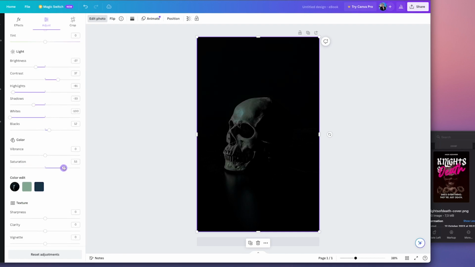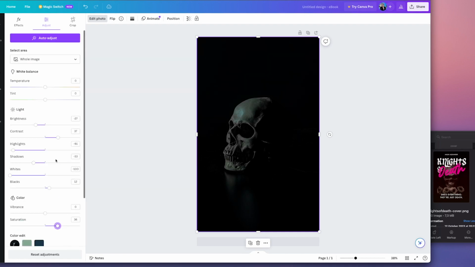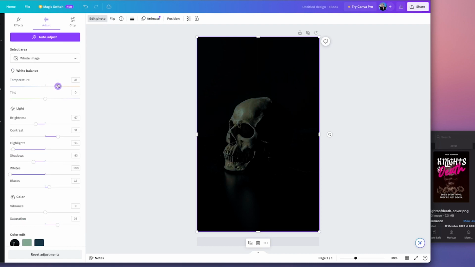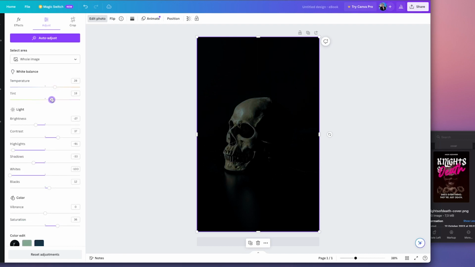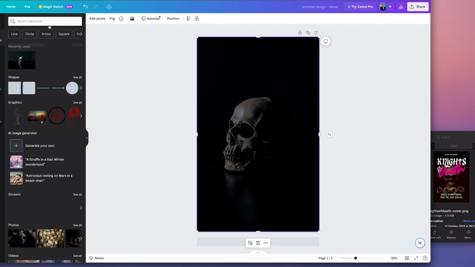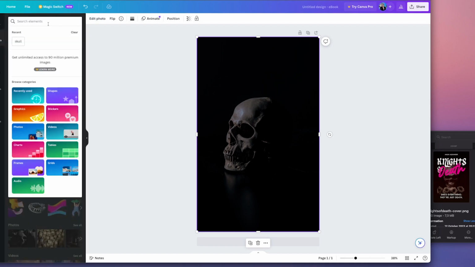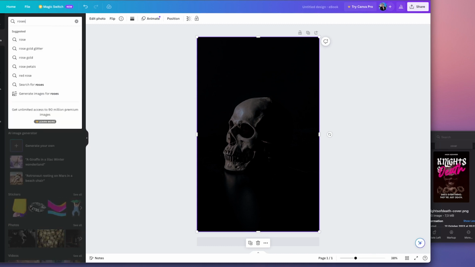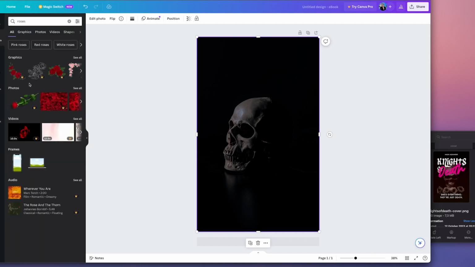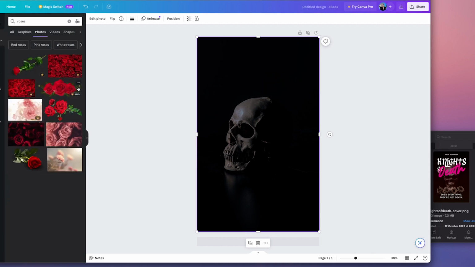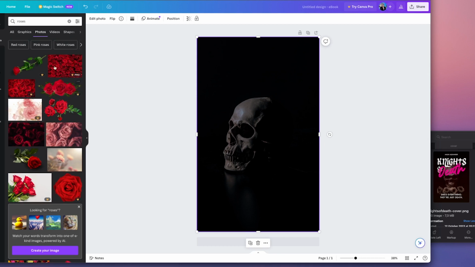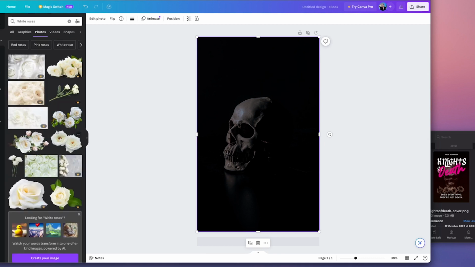So if I bring the saturation back up and then temperature up, maybe a tint. I've got a bit of a pinkish tint on mine, so this is sort of similar. Now that we've got this, let's add another element. We need roses, and I've put 4 of them. So let's see if I just put roses, and it's going to be in pictures as well. So if I click here, white roses, that's what I need.